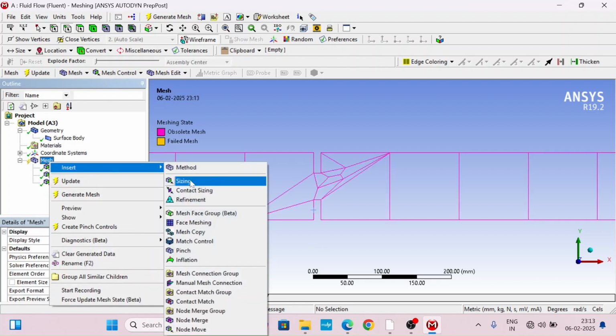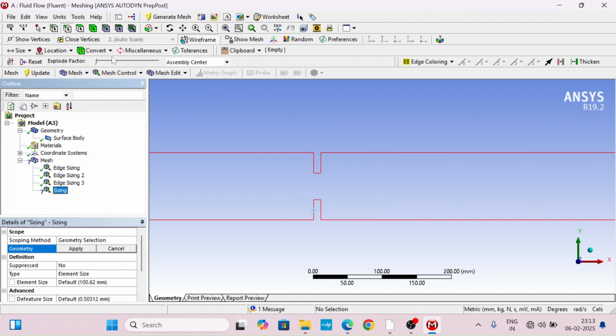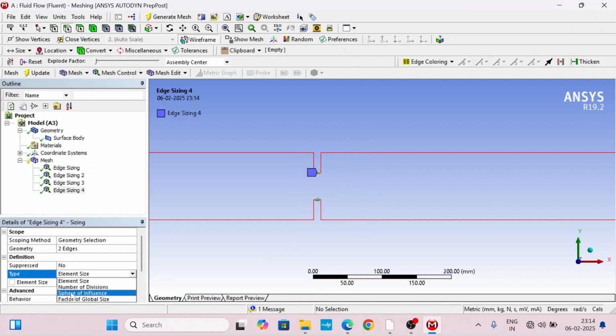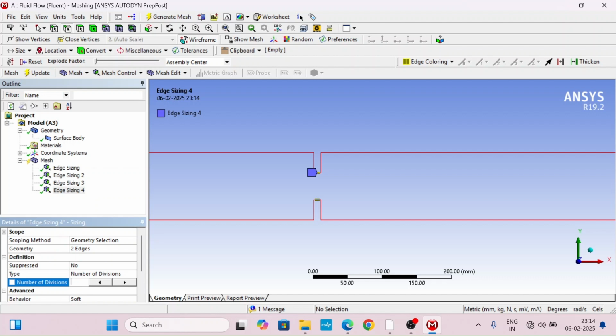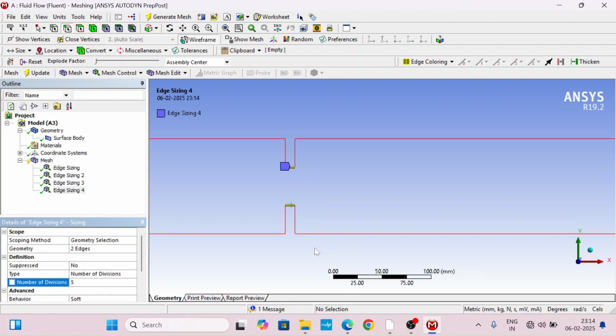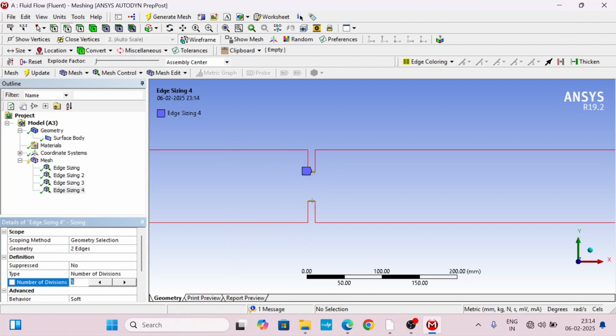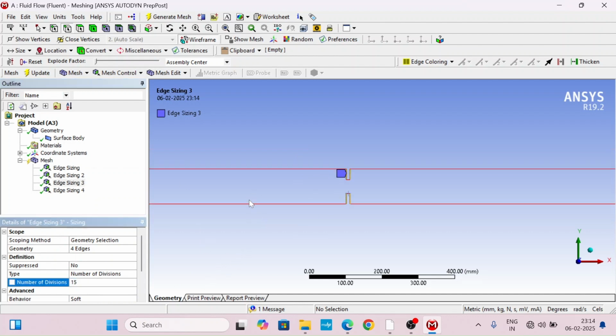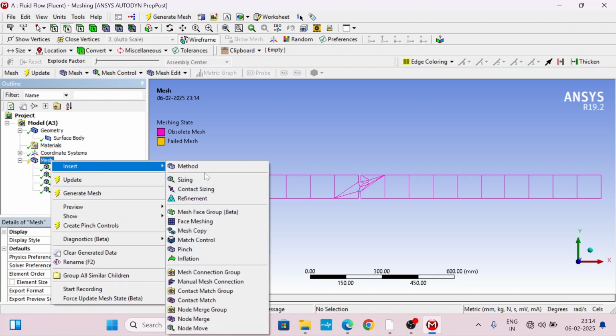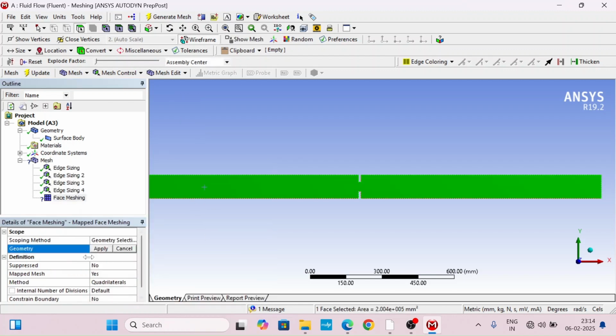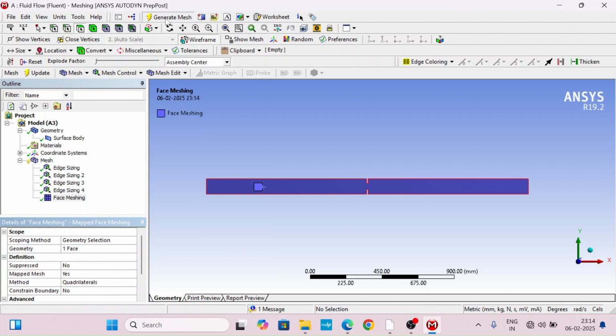Now final edge sizing for these bottom edges. Apply. Number of divisions, say 5. Face meshing. Apply. Now generate mesh.